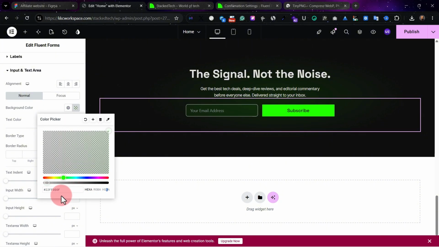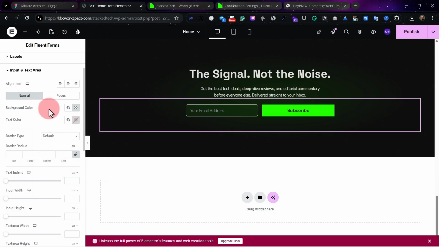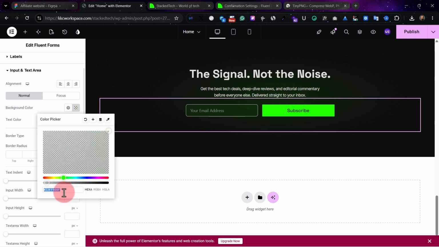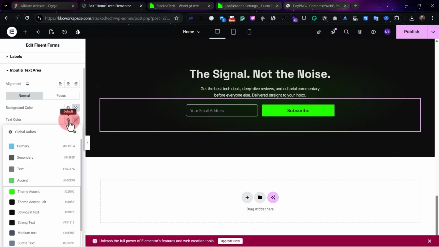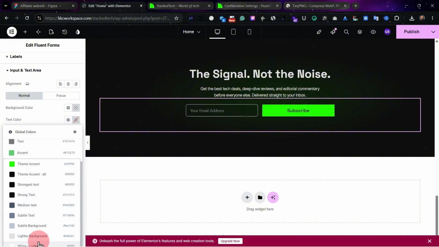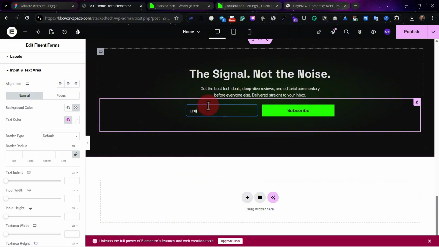So I just gave it a little bit of opacity there. You can do that if you want, but okay, let's just do it completely. It's looking awkward. So for the input text, we are going to make it white. So we're going to attempt that exactly.